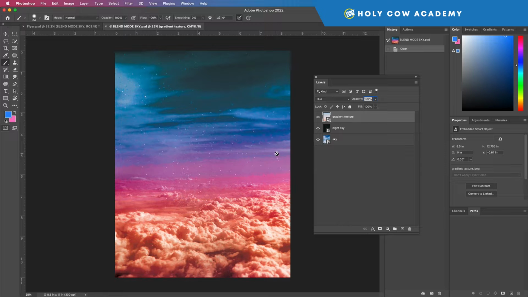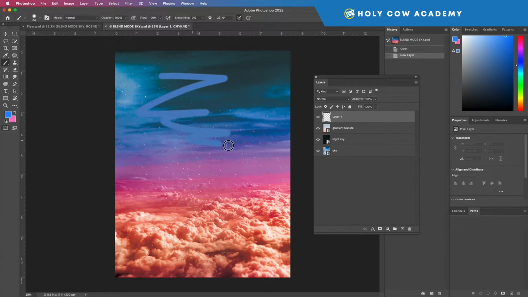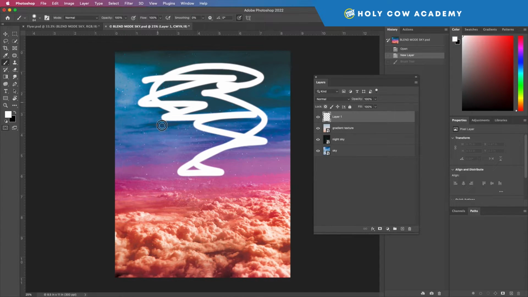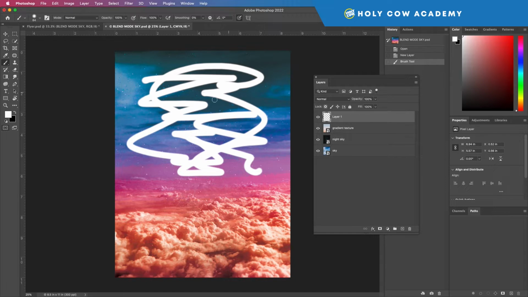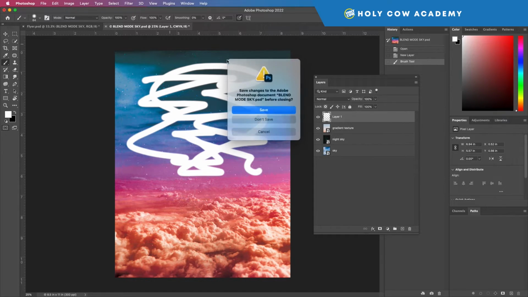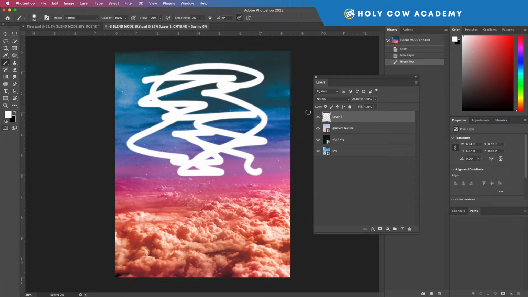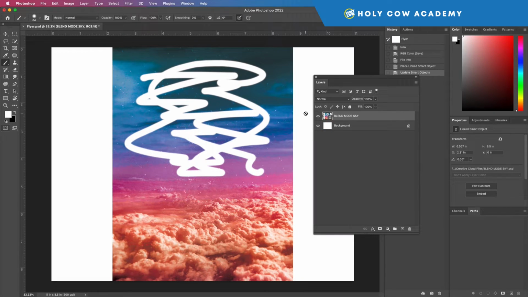So now I'm in the original file, and if I wanted to make any changes, let's say I just wanted to scribble using my paintbrush tool. So I have my paintbrush tool here. Let me change the color to white so we can see it better. And I'm just going to scribble along here, just mess up the image. And then I'm going to exit out, and yes, I'm going to save it. Now, let's let it save. There we go.